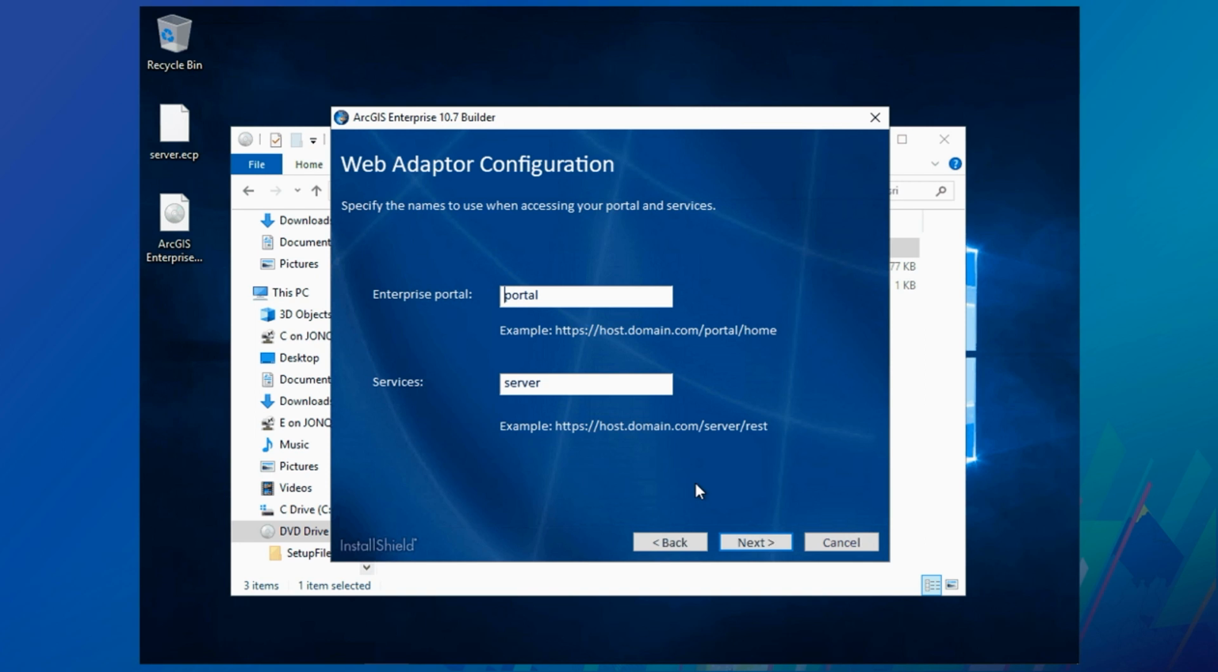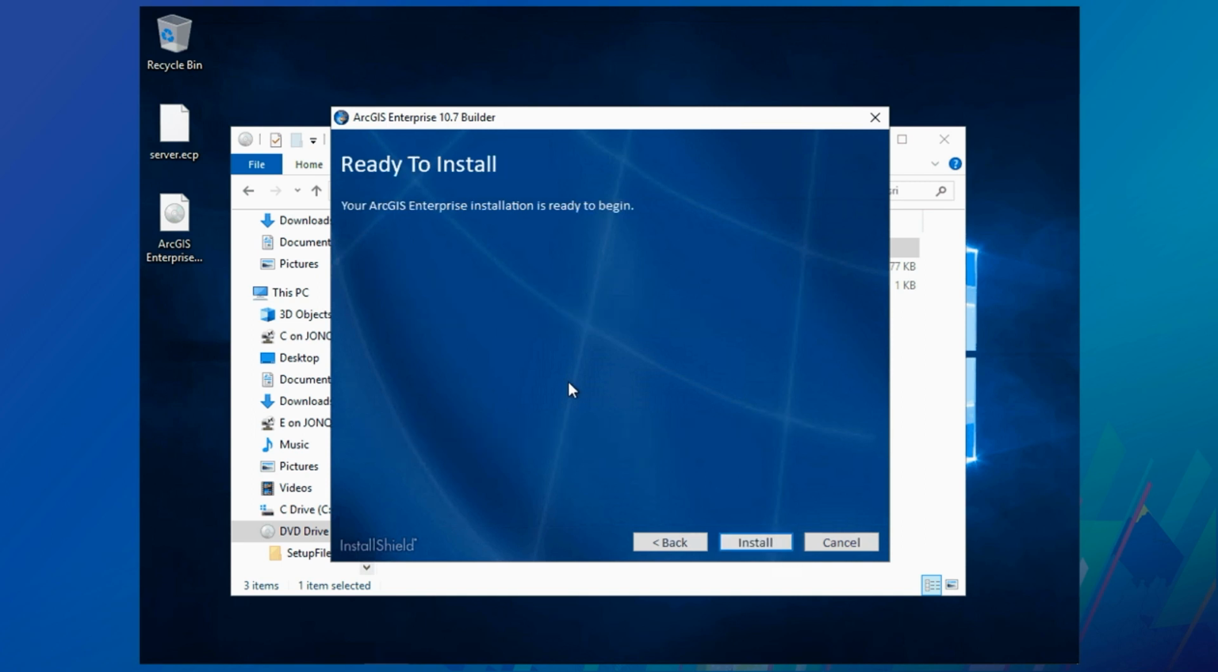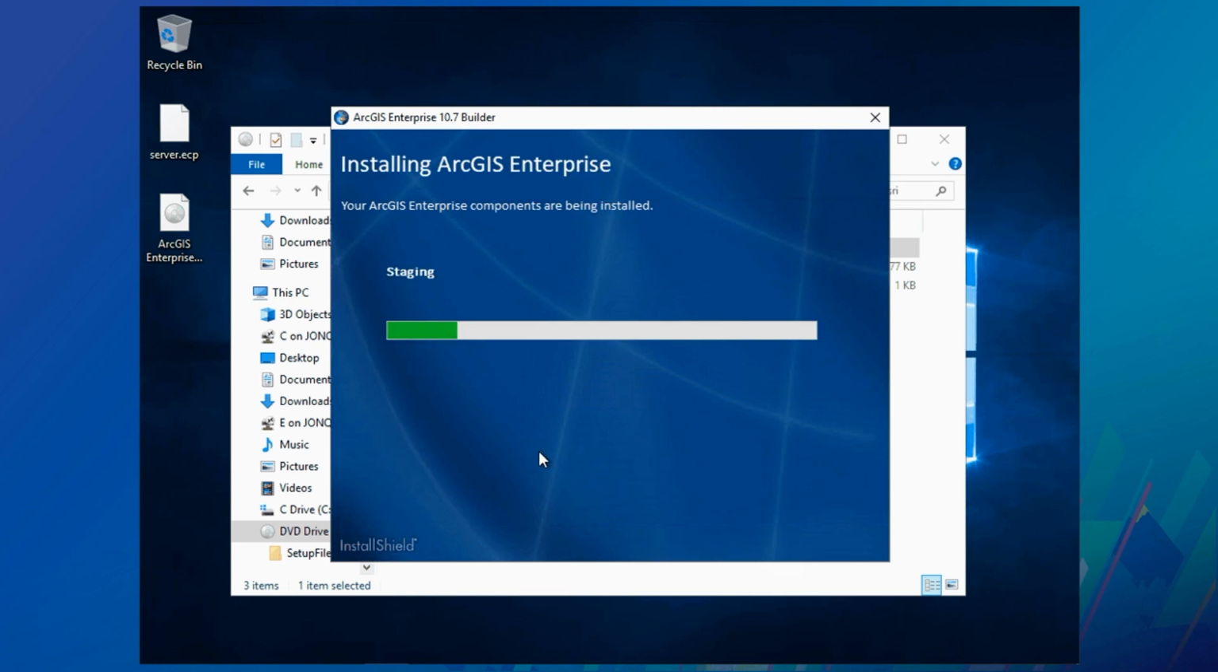Next, you provide the path to the authorization file. And if you have looked into the Enterprise Builder at 10.5.1 through 10.6.1, you'll notice that the portal authorization file is missing. That's been added to the configuration stage.